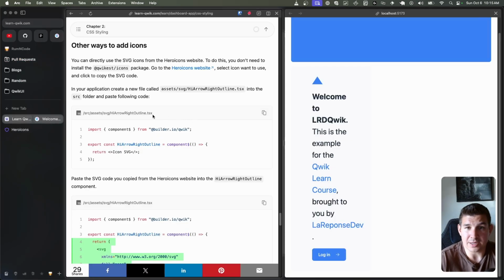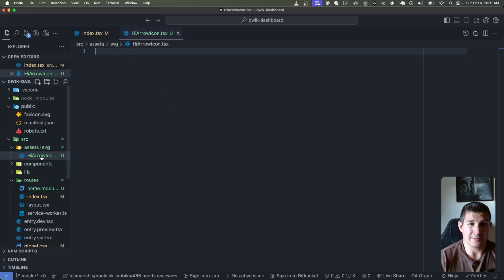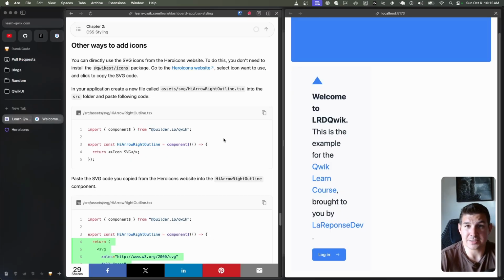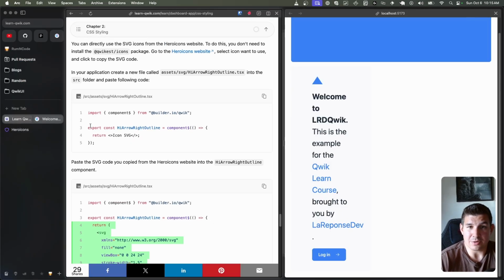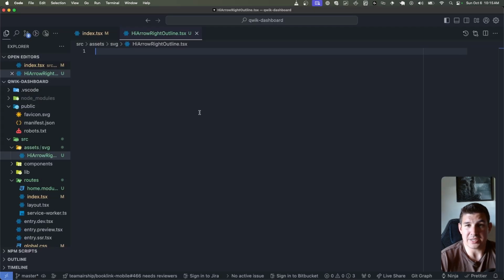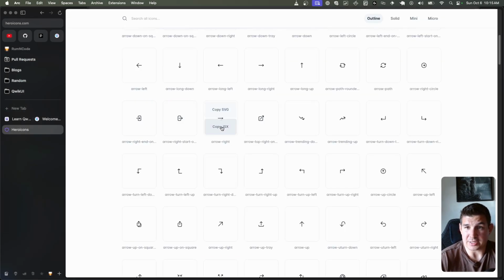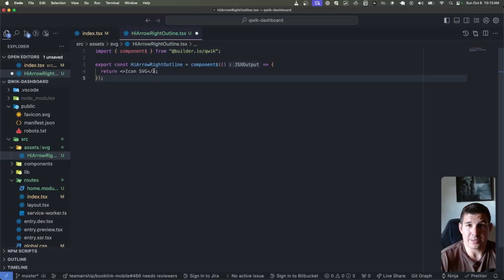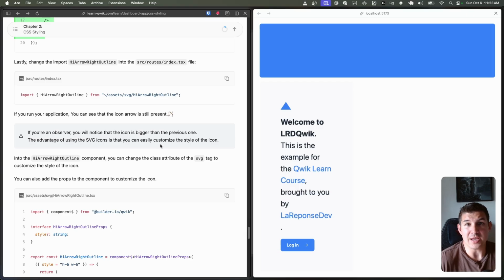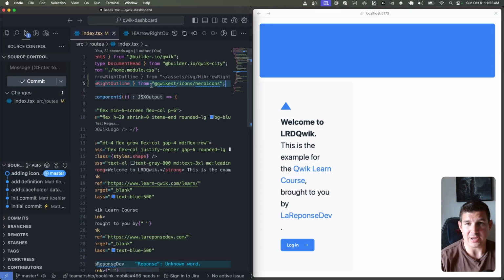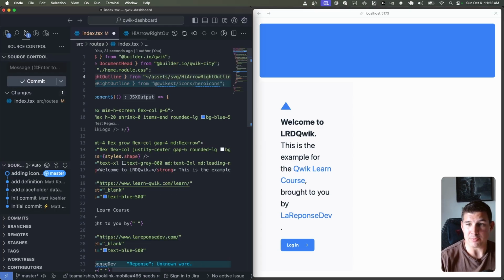Let's see if I got that right. Source assets would be hi-arrow-right-outline.tsx. All right, so we can go ahead and just copy and paste this, and then just to get the SVG directly from their site, once again, we'll copy here. After that, we need to update our import. So let's go ahead and do our code. And I already have these both here just so I can flip them right away.